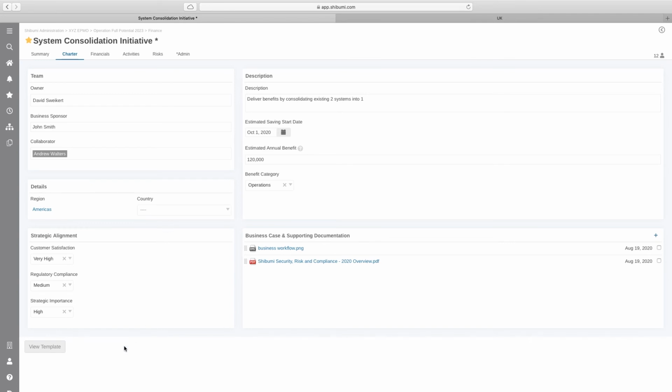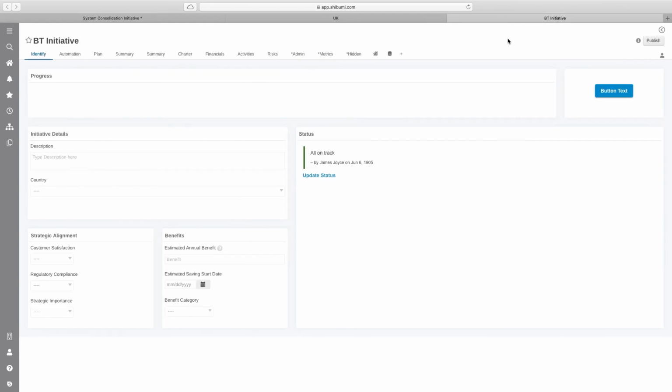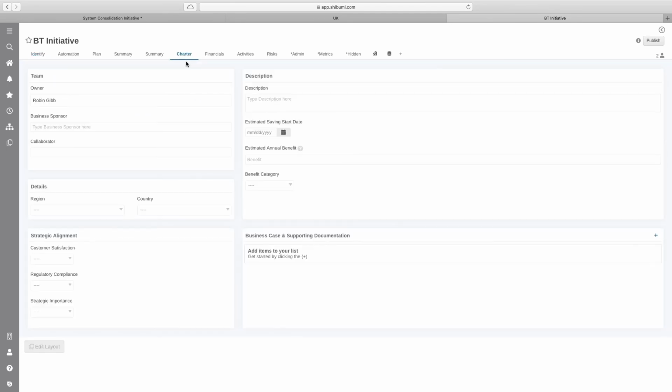At this point, we want to jump into a template and see what options we have there. Again, I'm going to open this in a new tab so we can click around. Specifically, I want to look at the BT initiative template. That's the template that drives the behavior for our initiatives. In this case, those drop-downs were in the Charter tab, so I'll navigate over there and find this details section with the two drop-downs.